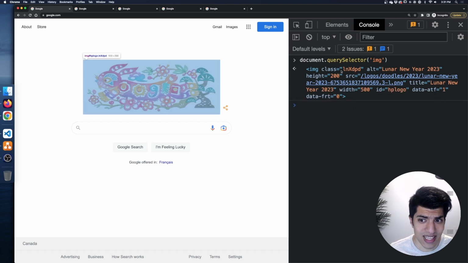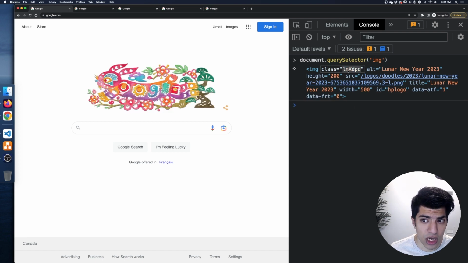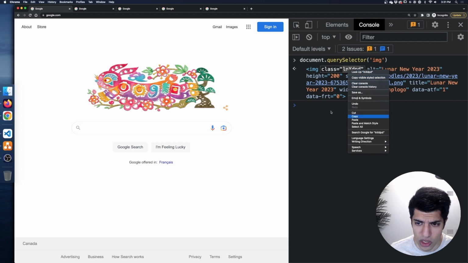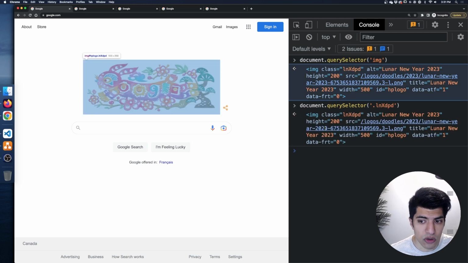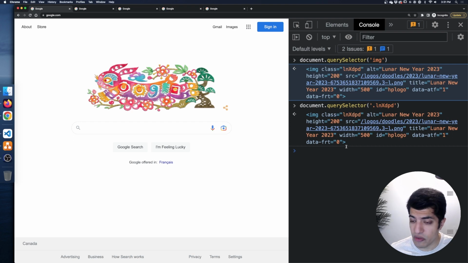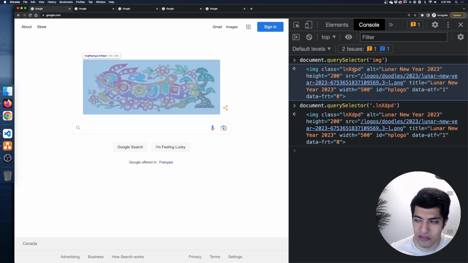So we have the class right here. If I copy this class and I do document.querySelector and try to grab this class name, we'll see that also works the same. Every time I hover over this, it pops up the little image preview, but you can see that if I try this selector, that seems to work. Now, what's really interesting is that this looks really specific and looks like exactly what we want.